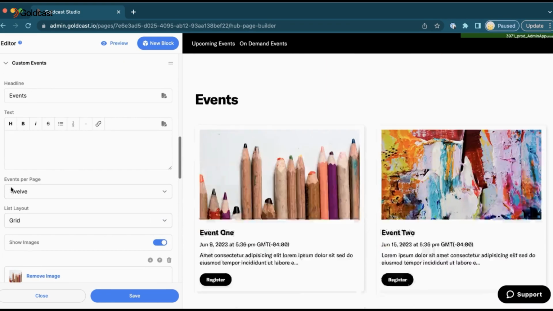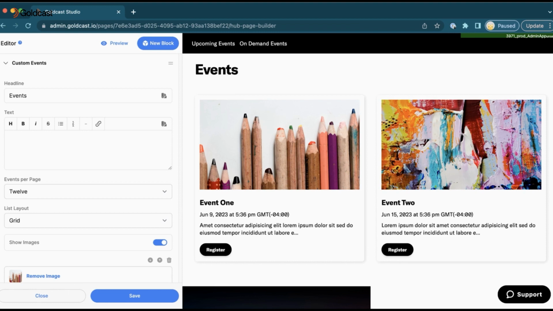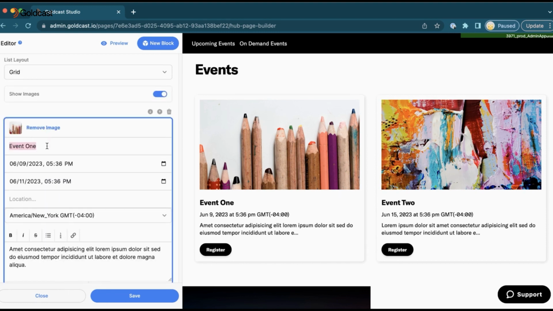You can use the Custom Events block to add additional events or other content like blog posts you'd like to link to. Just add the information about the event, like the name, date, location, time, and other information. You can also link to the URL where people can register.